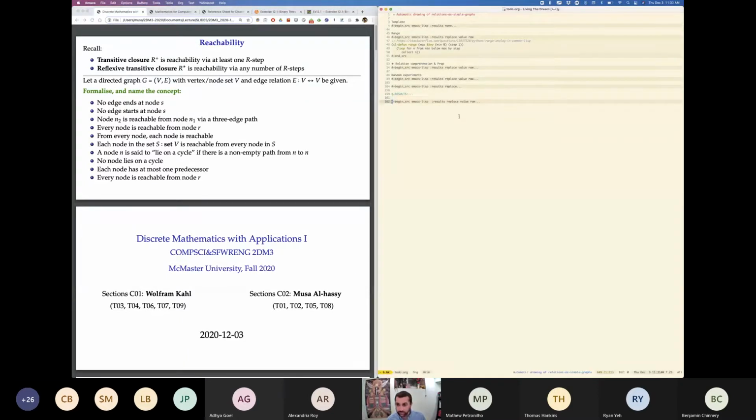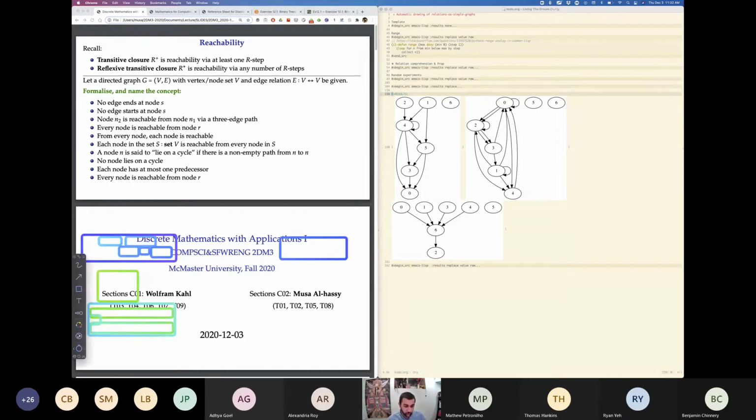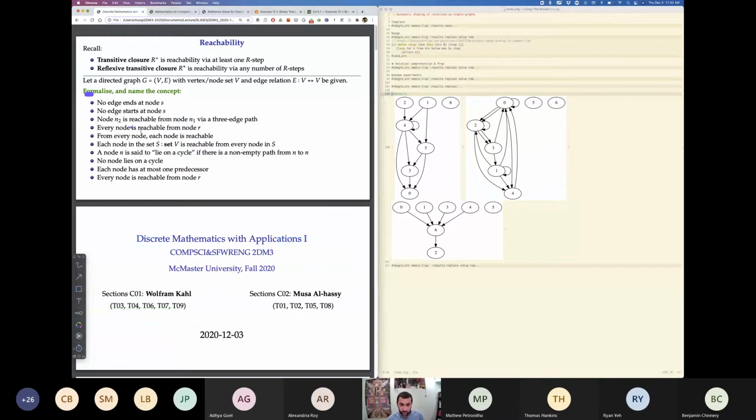So maybe since this was such a good idea for some people, let's try doing some more graphs right here. So here's some things for you to practice. I think it'll be good to practice these, just to see how good you are at formalizing these things.